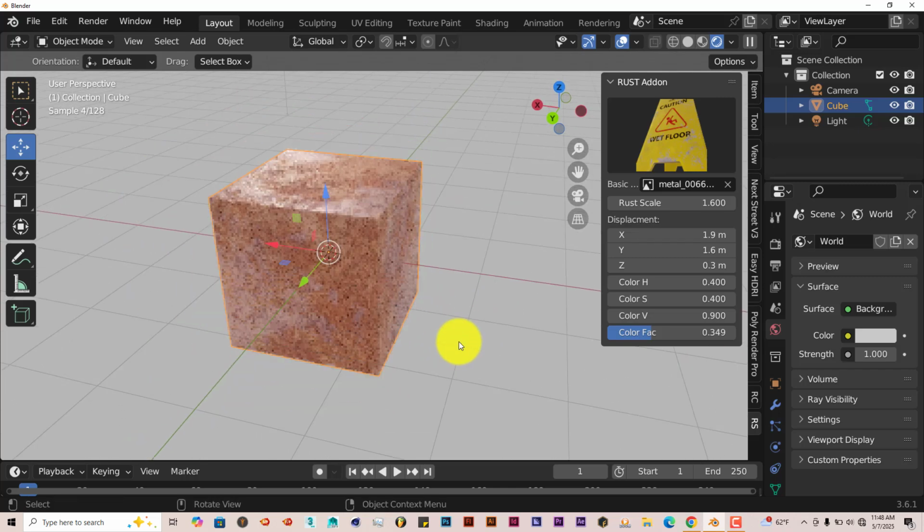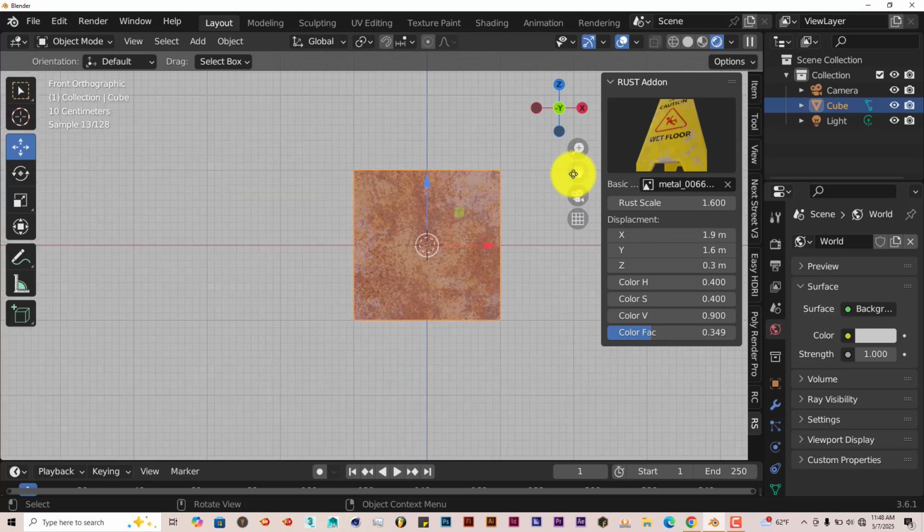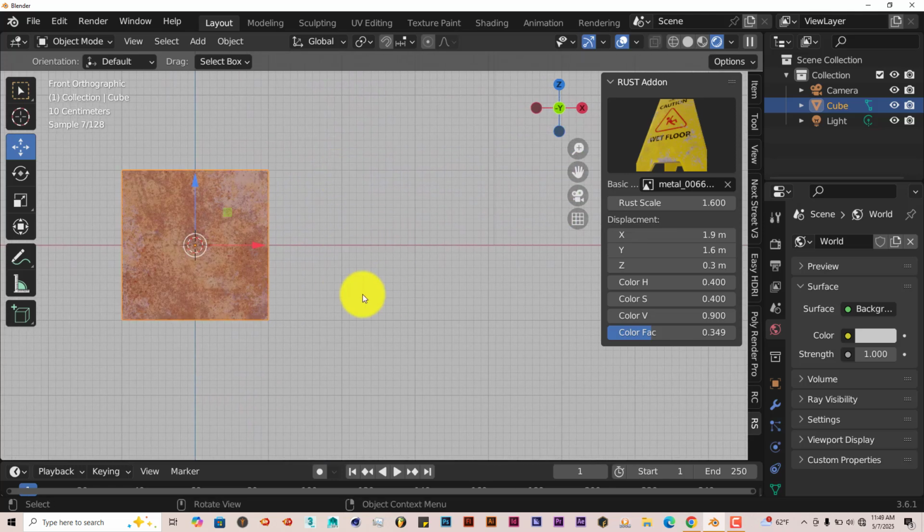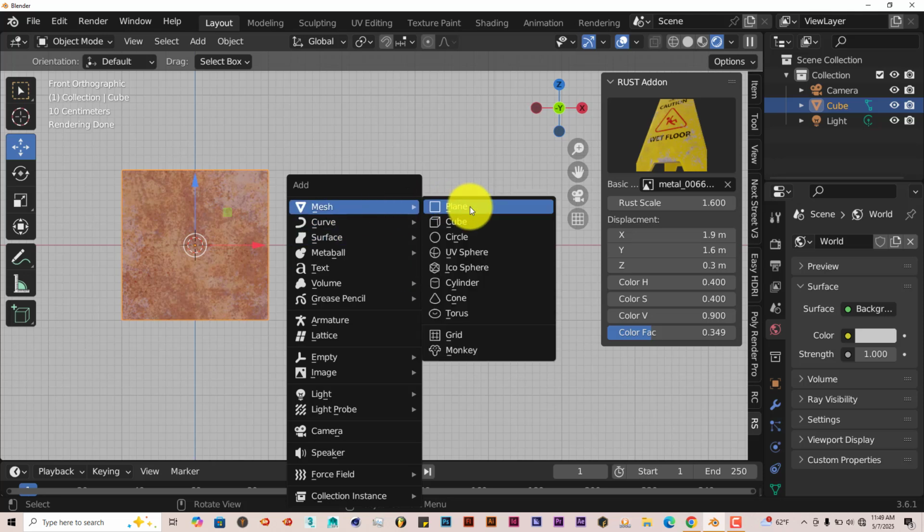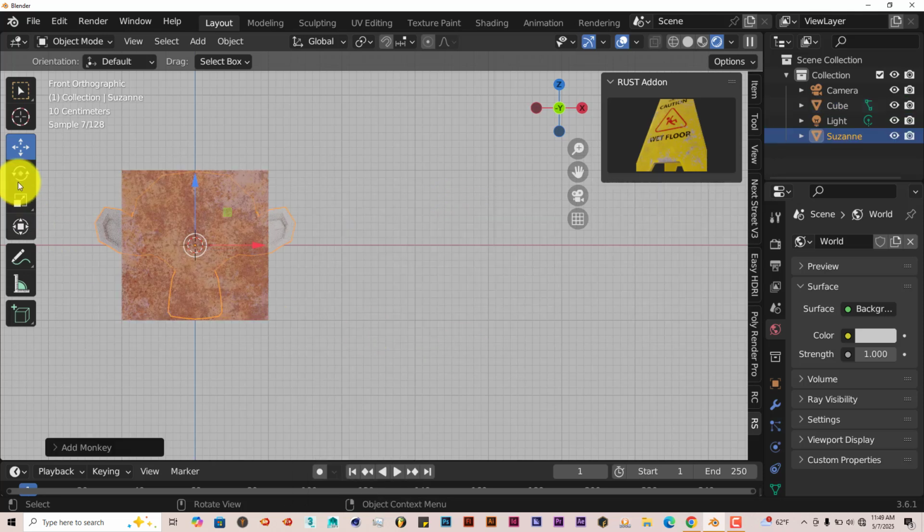Now let's add Suzanne to our scene here. I'm going to press 1 on our keyboard. We're going to see how the add-on works on curved surfaces. So we're going to press Shift A on our keyboard, Mesh, and add Monkey.